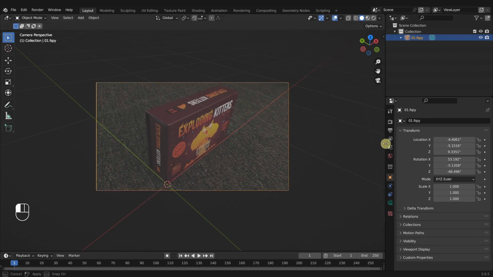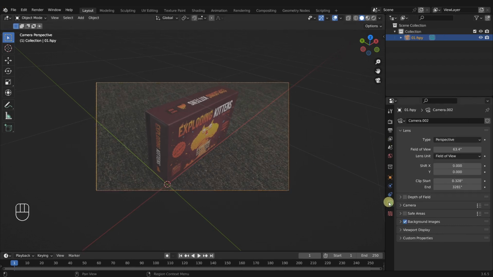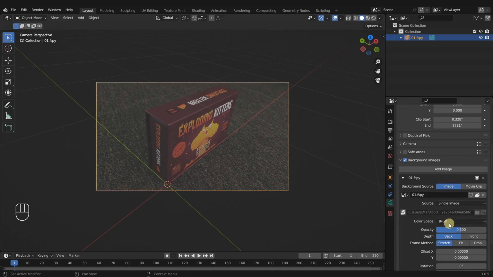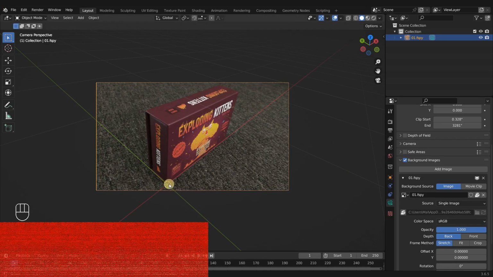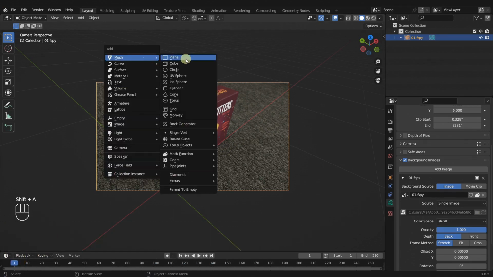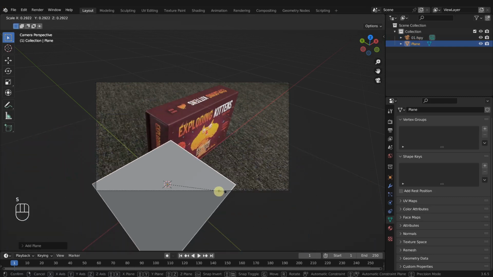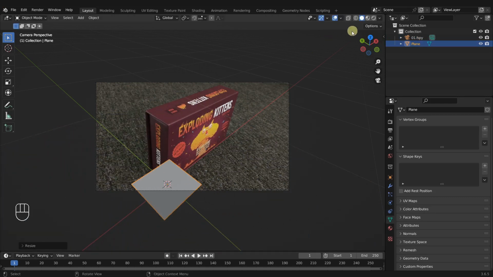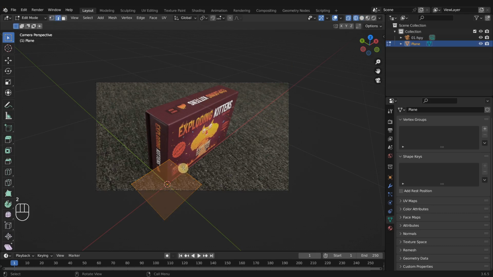And the image is a little dim here as well, so let's pull this out and go to our camera background images and just pull the opacity all the way up. And you can see the world origin is right in this corner, just like we put it. And so what we can do now is add in a plane, and then we can start to scale that down. But let's go into wireframe and then edit mode, and then I can just start doing what we did in the beginning.